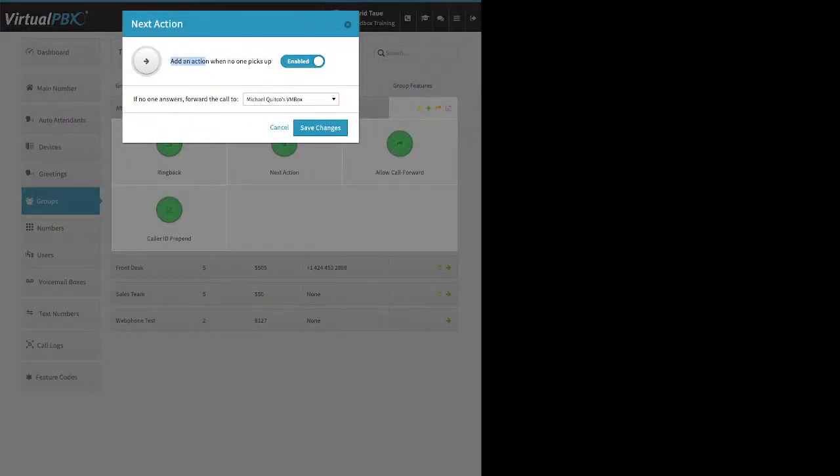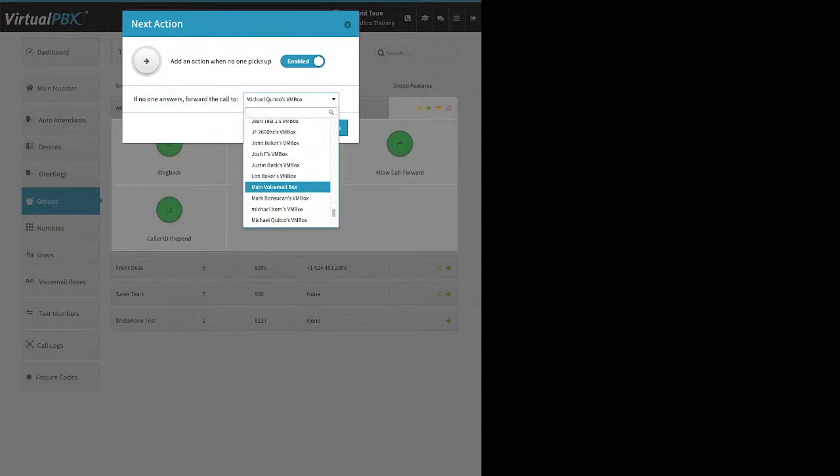Next action, right? Click to enable. If no one answers the call, where do you want to forward the calls to? So pull down here, so you can send it back to your main menu. You can send it back to another group. You can send it to a call queue if you're making use of queues. You can send it to a specific phone, right? So a specific wave phone or phone number. You can send it to a specific user. You can send it to a voicemail box, which is typically the most common.